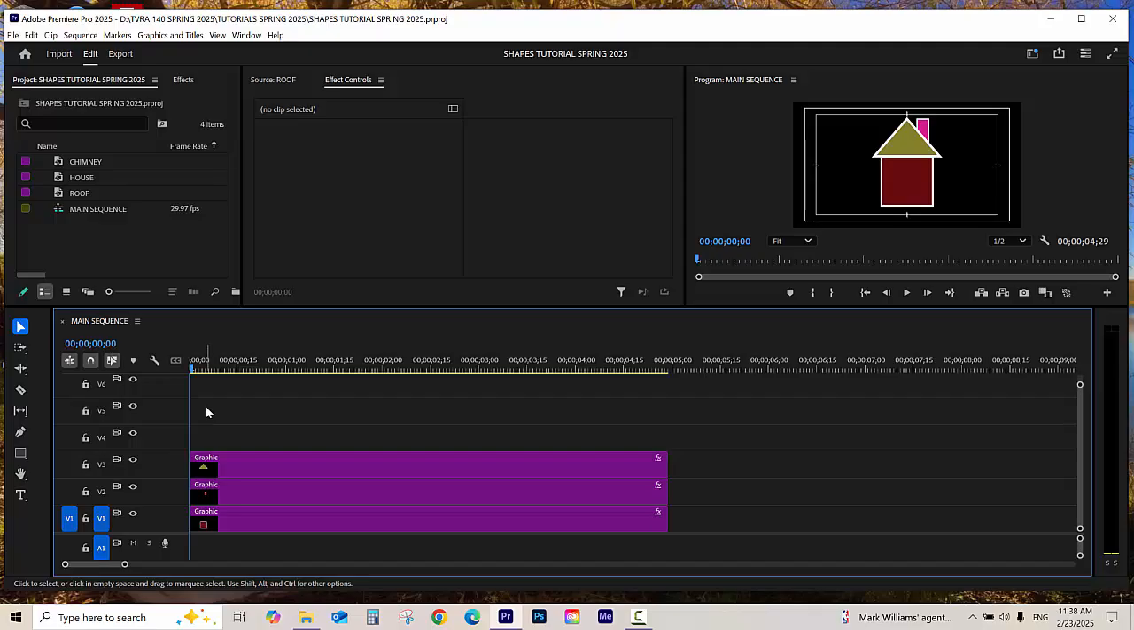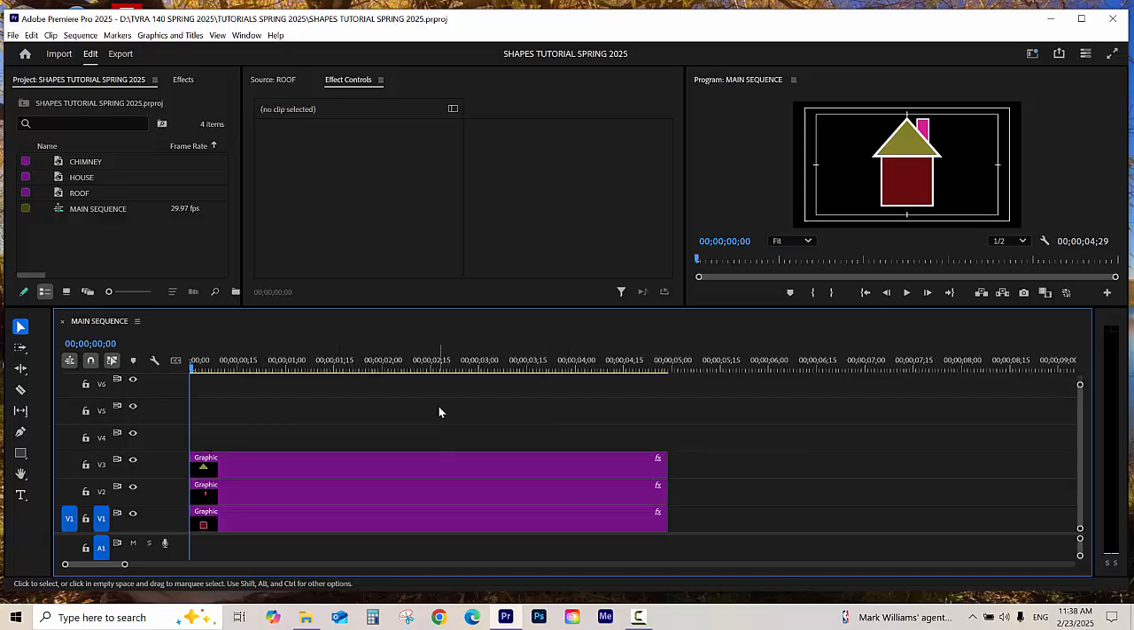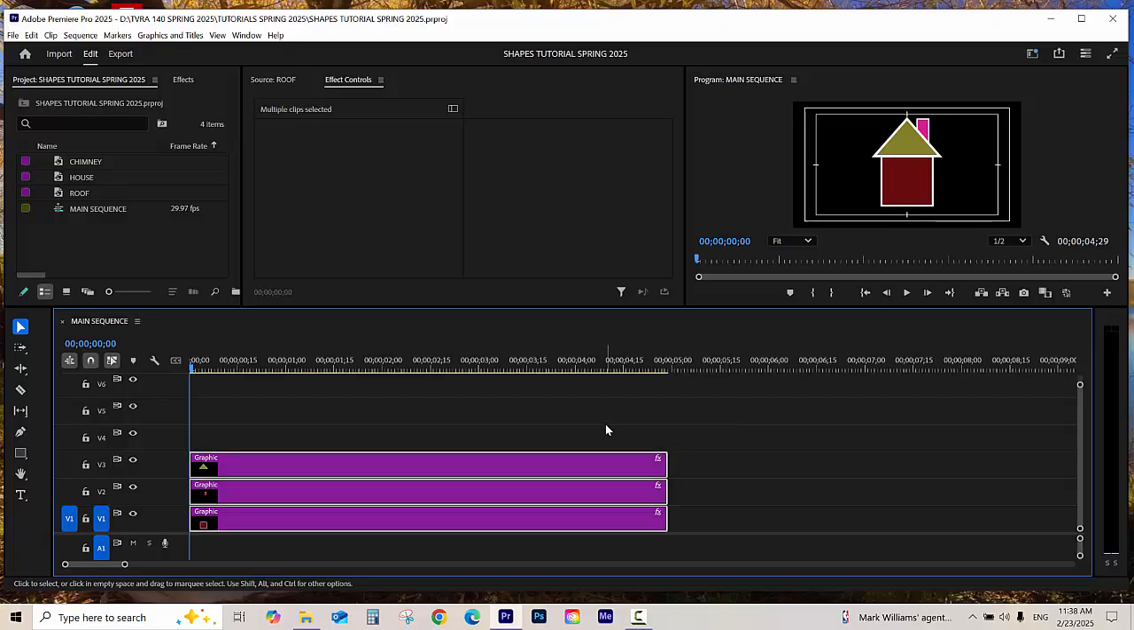We can add more, but we're just going to click and drag over all of these layers. Or if you want, you could also do a select all, like a Control A, or I think that's Command A on the Mac, right? Because there's nothing else in this sequence. So these are the only 3 layers. So if you do a Control A, it of course selects everything.